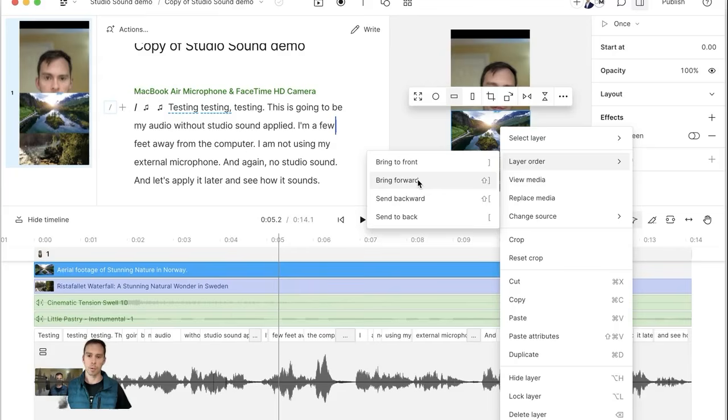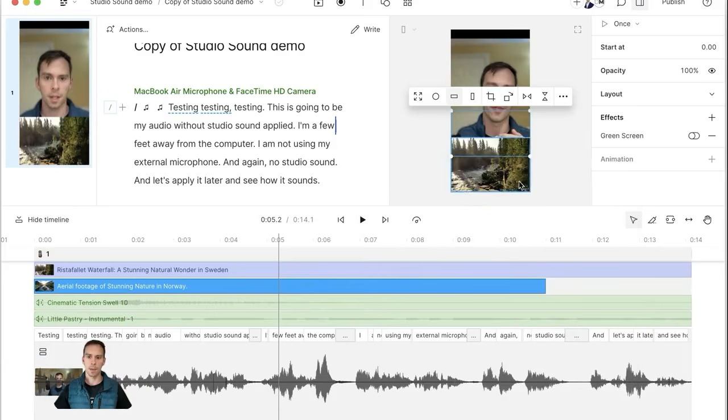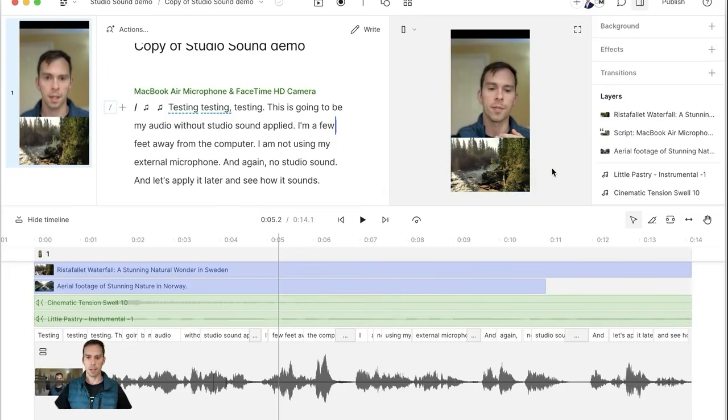I can say bring forward. That'll move it 1 layer forward. So if I had a bunch of layers, it would just move it 1 layer forward. Send backward moves it 1 layer back, and send to back moves it all the way back. And in this case, if I do that, I can't see it at all because it's covered by my script layer and it's covered by my other visual layer. So that is one way, right-clicking and changing them.